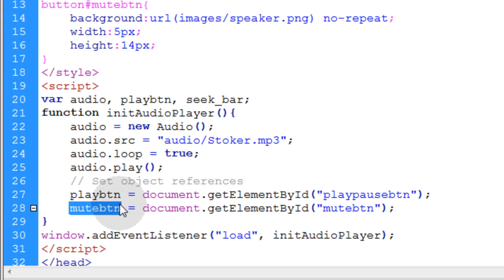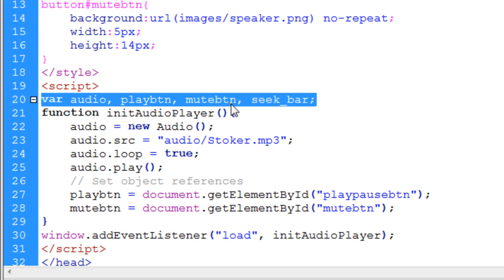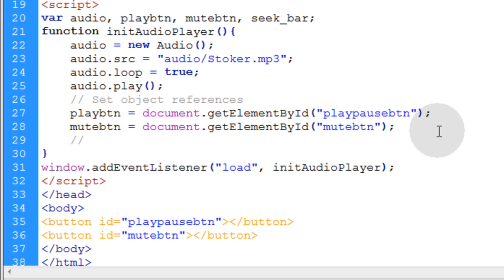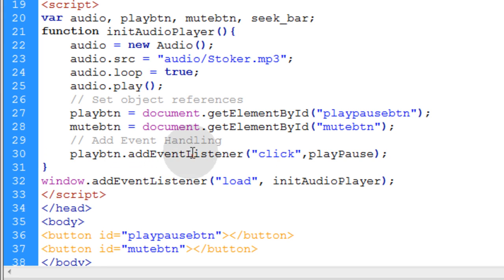And you can see that we haven't specified a variable for the mute button, so let's go ahead and put that right next to the play button where we're initializing all the variables for our program. Now directly under that we can put another little note that says add event handling. The first thing we'll do is handle the click event for the play button, the play pause button. So we say play button dot addEventListener.